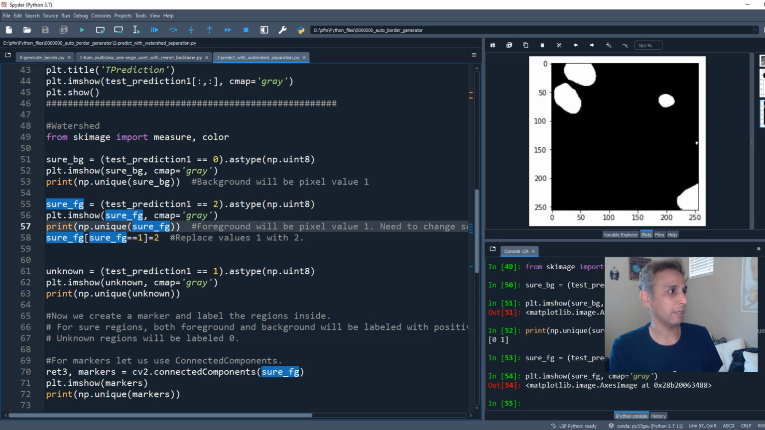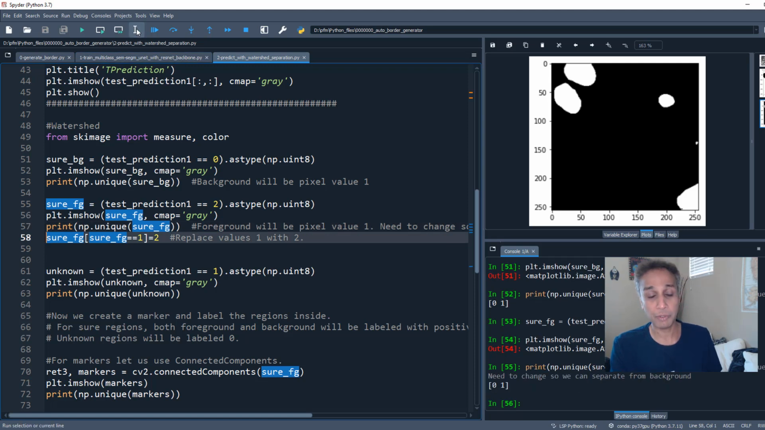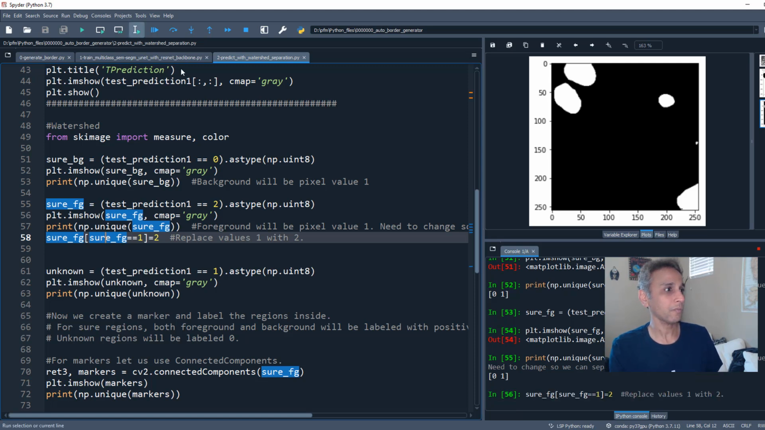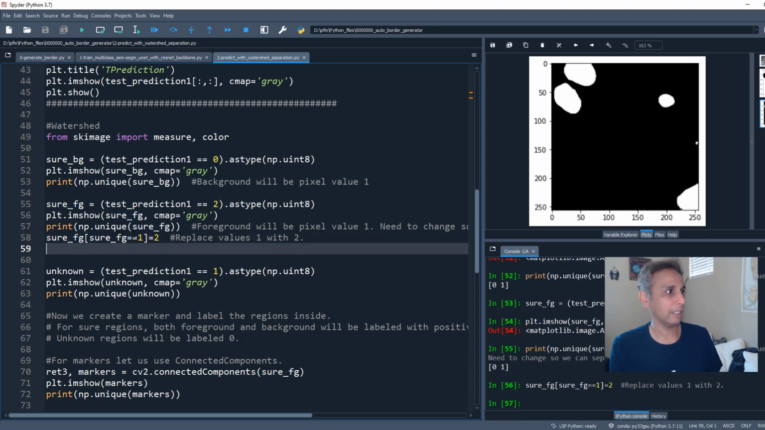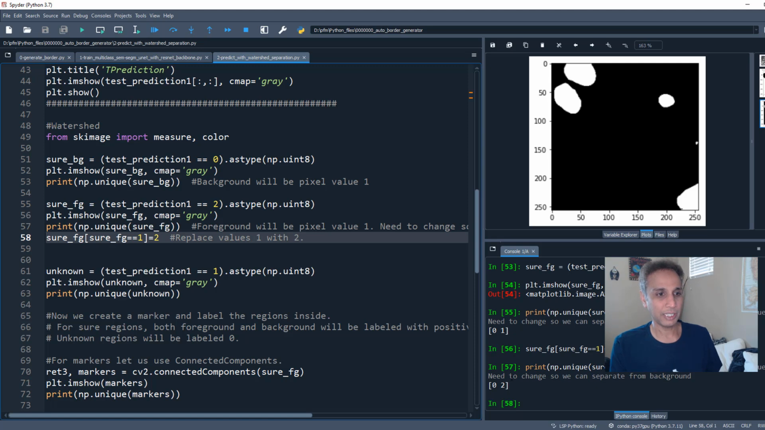So if you look at the unique values of sure foreground, it's going to be 0 and 1. So let's change all the 1s to 2s. Basically I'm replacing, and if I run this one more time, you should see that my unique values are now 0 and 2. I just replaced my pixel values of 1 with 2 right there, so I can distinguish this from my background. That's it.